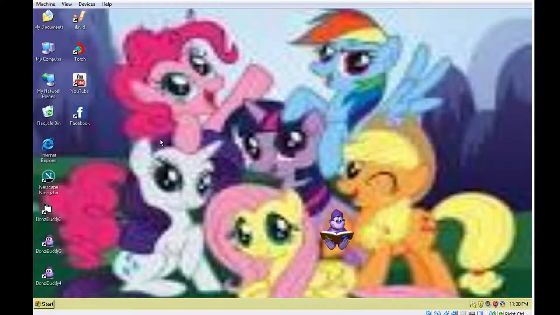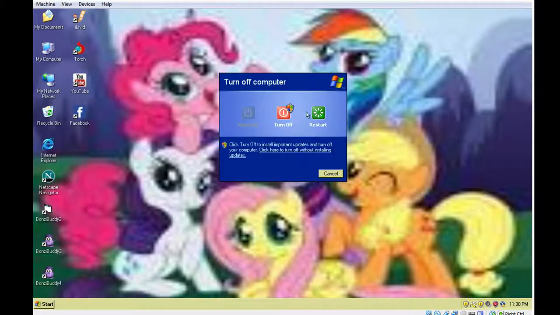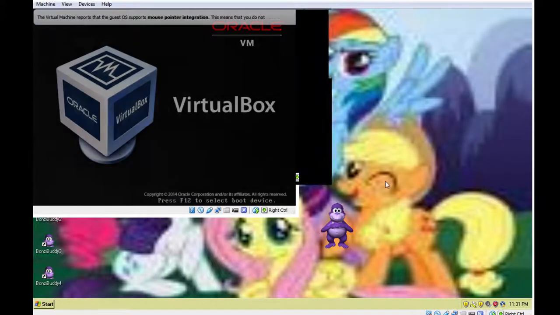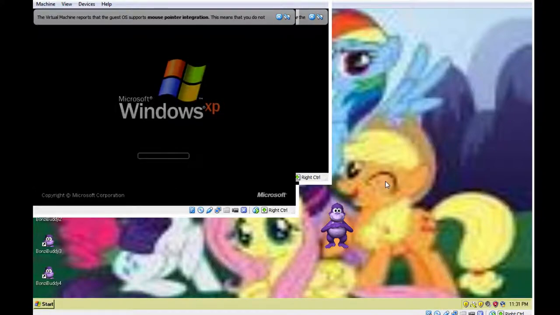Where did those Facebook and YouTube icons go? They came from Torch. Can we talk? Watch the stream. It's instant. Guys, Bonzi Buddy won't let me restart the computer. Don't worry, there's ways around that. Reset. All right, there we go. Bonzi Buddy! He's stuck in my graphics card!